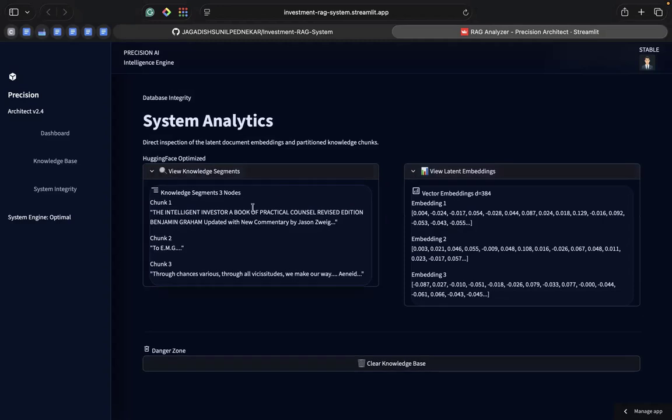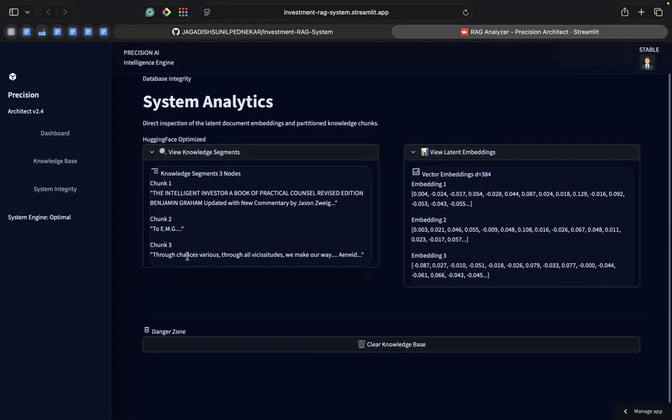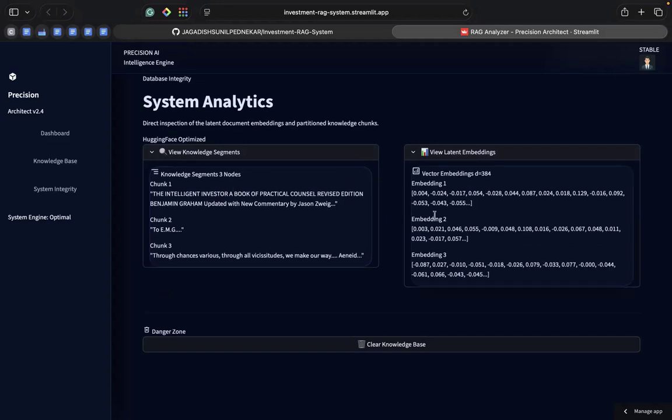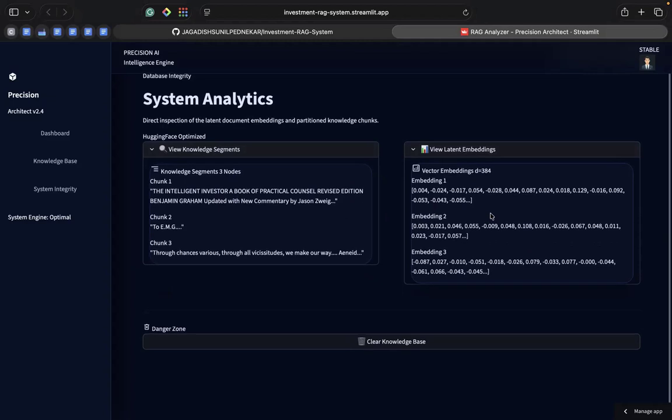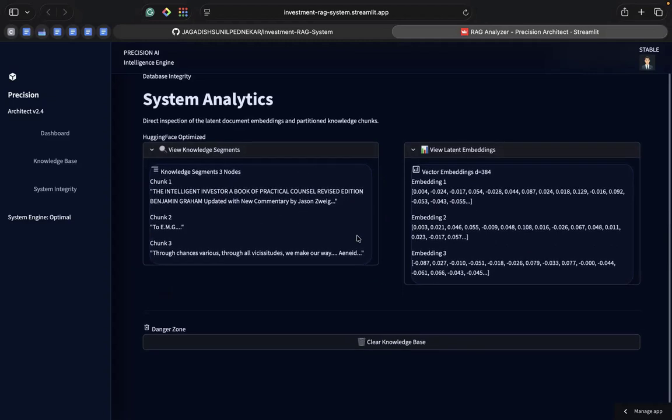So you can see here, the knowledge segment is divided into three chunks for now. Basically three nodes, and the 384 dimensional vector embeddings for each are shown here. For each chunk, it corresponds to its vector embedding.